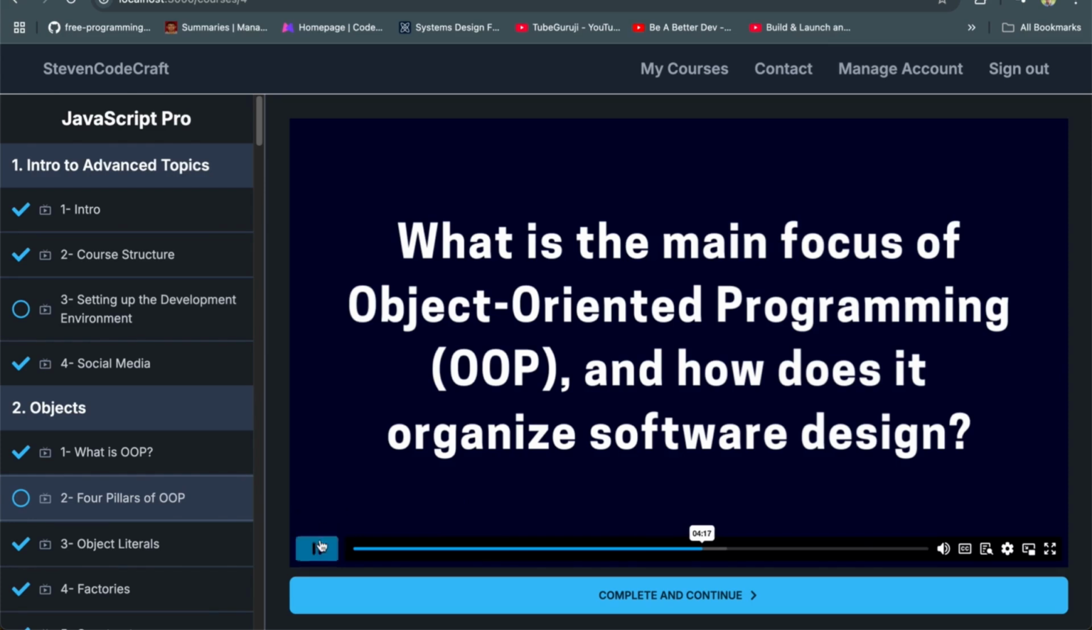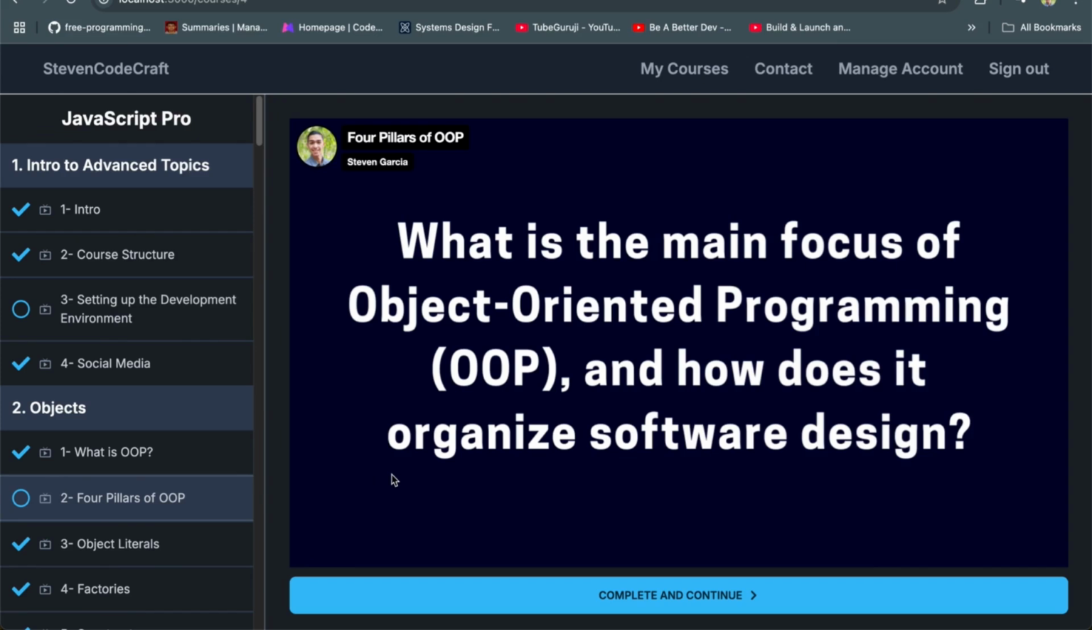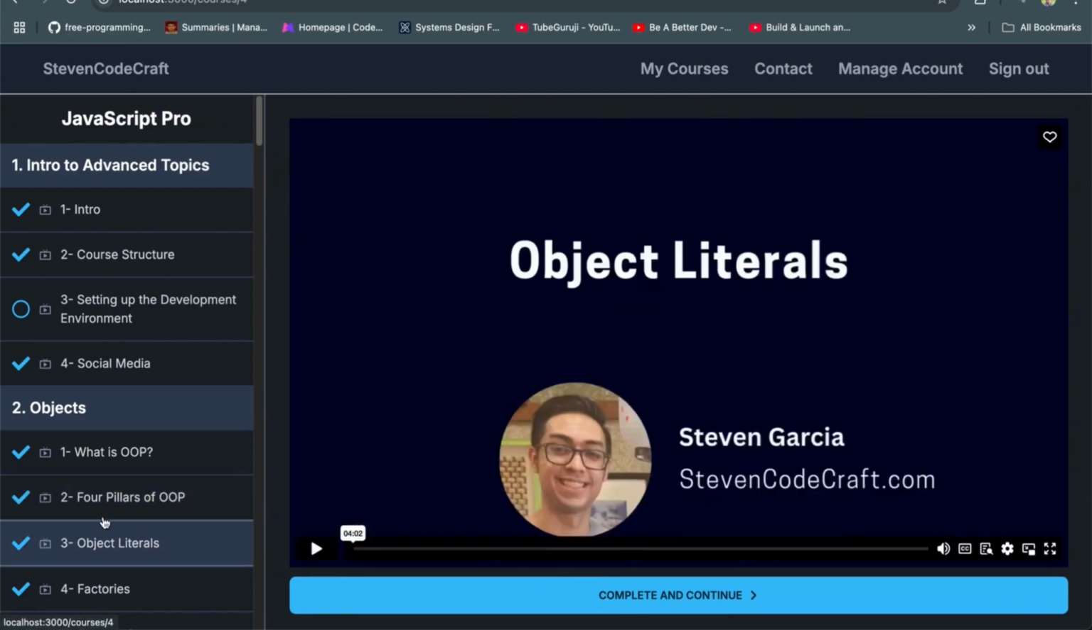The main focus of object-oriented programming. So after you hear the answer, don't worry about memorizing it verbatim. It's just to help you understand it in case you struggled with putting it in your own words. So after you watch the video, click on the button that says complete and continue. So after you do that, you will see a check mark next to this video lesson, and then we'll move on to the next video in the course.